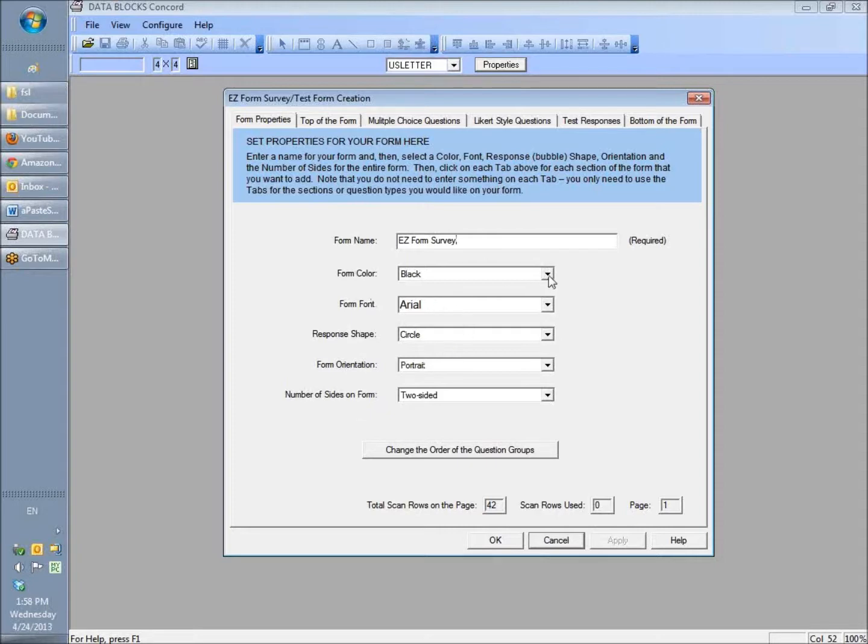The first one is form color, and you have some basic colors here. These are all the colors that the software already has programmed into it, and we're going to select blue just to change the color a little bit. You can then select the font, and you'll notice that the font list is rather short. It's not like the full font list you're used to seeing in other software.